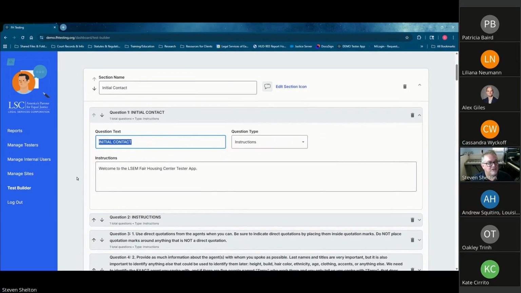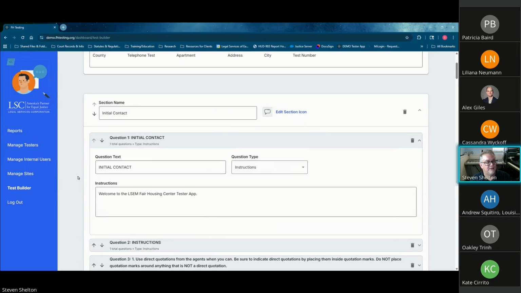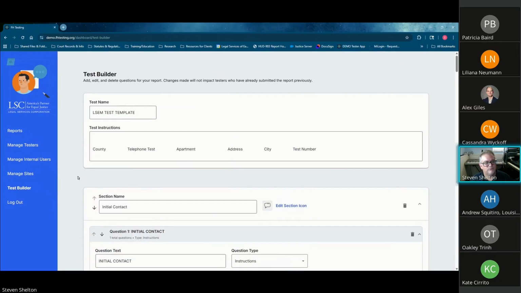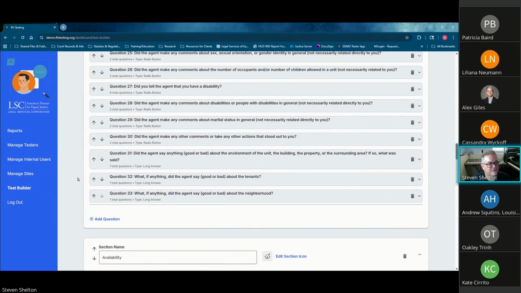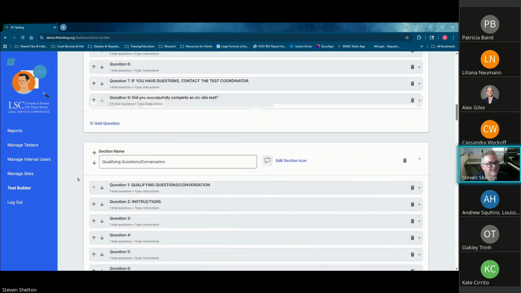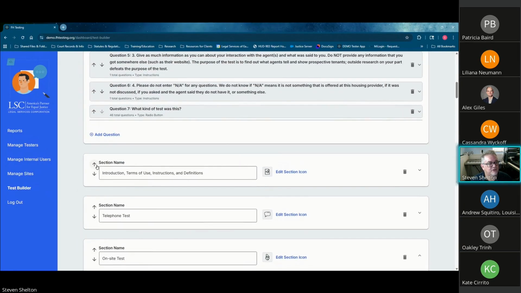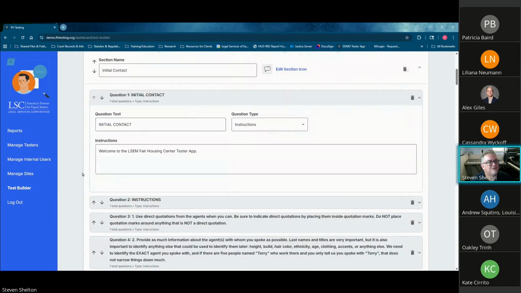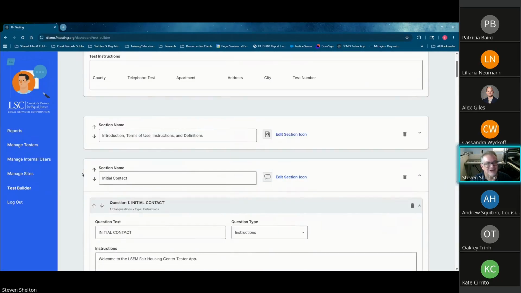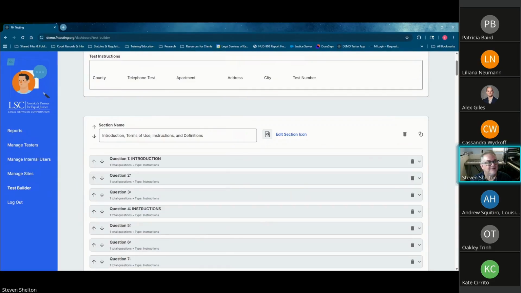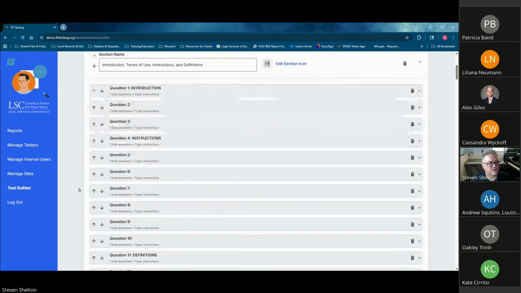So this entire section that we have at the beginning, I accidentally moved something. See, this is why I was saying you had to be careful with that. Introduction, there we are. Okay. So this introduction section, these are all just instruction type questions.